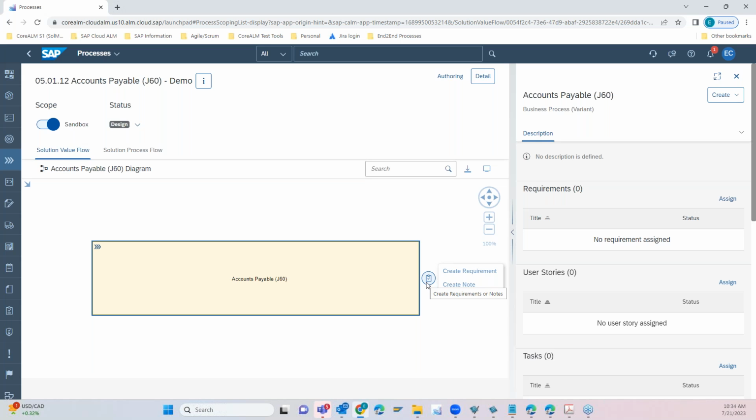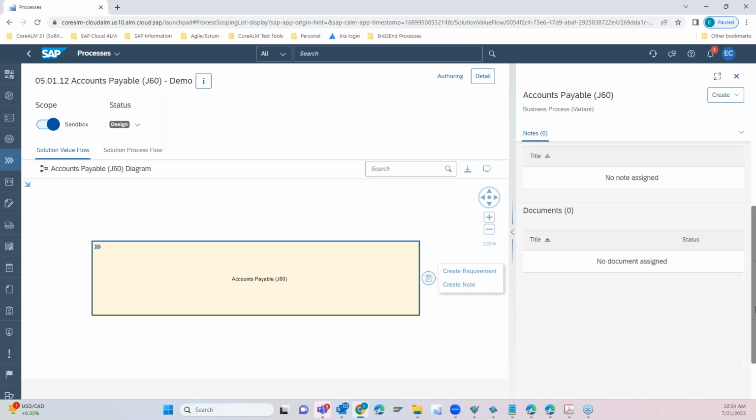As you're going through your fit to standard workshops, you can capture your requirements here at a very high level, and on the attributes panel as well. So this is where we can capture requirements. If we have any user stories that we use to break down those requirements, this is where you would do that. If we need to add any additional project tasks, we can add these as well. And of course, we can make any additional changes that we need to.